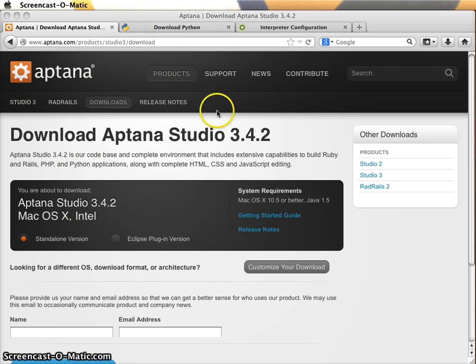And you can see I've gone to the Aptana website to download Aptana. But before I do that, I want to check out what version of Python I have. I'm actually going to install a new version of Python before I install Aptana. I may still have to reconfigure afterwards, but I think this is going to be a more direct way to do it.